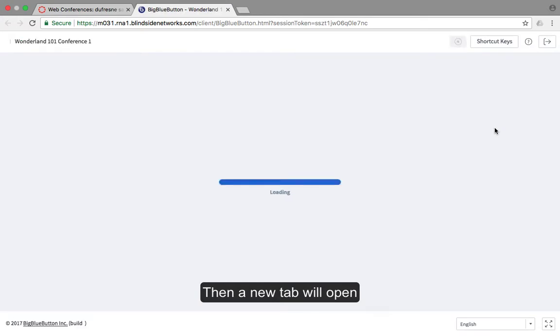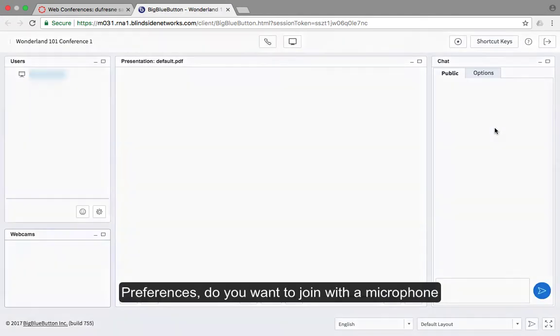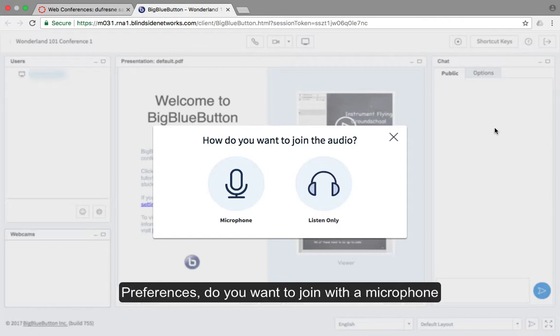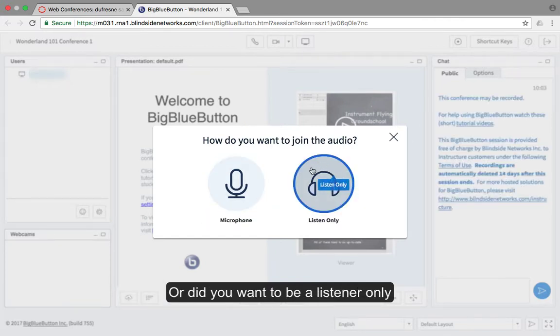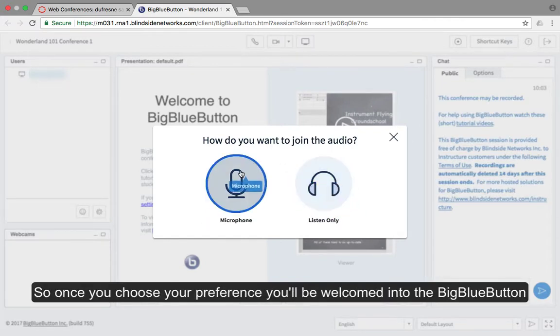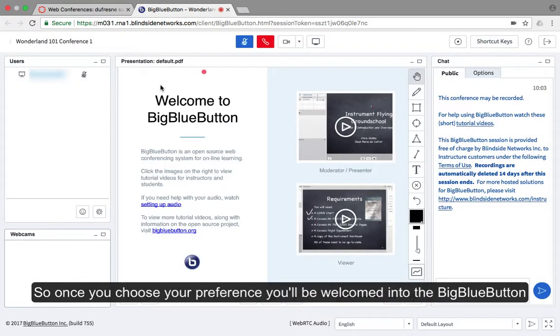Then a new tab will open. First, preferences. Do you want to join with a microphone or did you want to be a listener only? So once you choose your preference, you'll be welcomed into the big blue button.